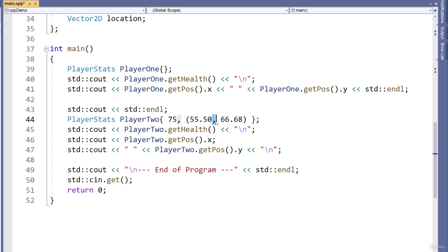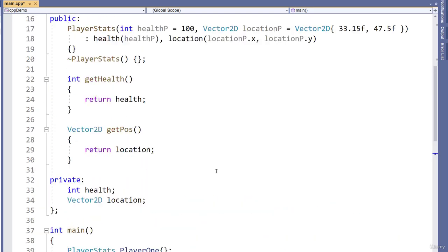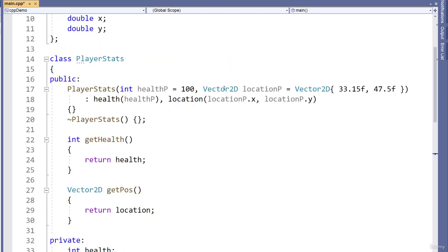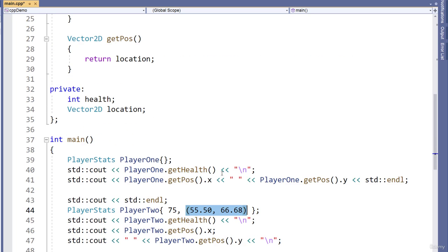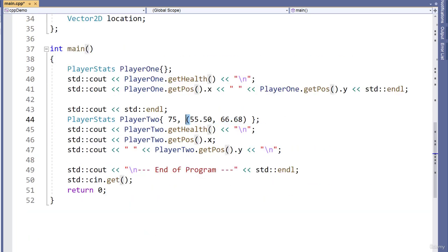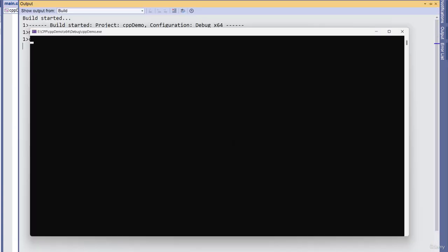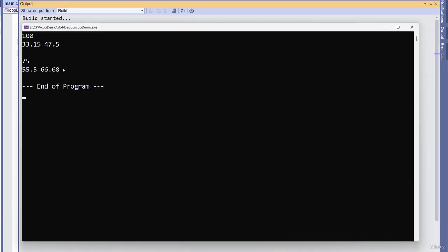We have the comma operator, and that is going to essentially ignore the left-hand operand, and it's going to use the right-hand operand. Eventually, the right-hand operand will get assigned to the member X for the location. So that is not what we want. We actually want to construct a temporary Vector2D, and that will get passed in here to the location. Okay, so it'll use that instead of the default argument. So again, we want Vector2D. If we build and run now, the values that we would expect are actually now printed out to the console.